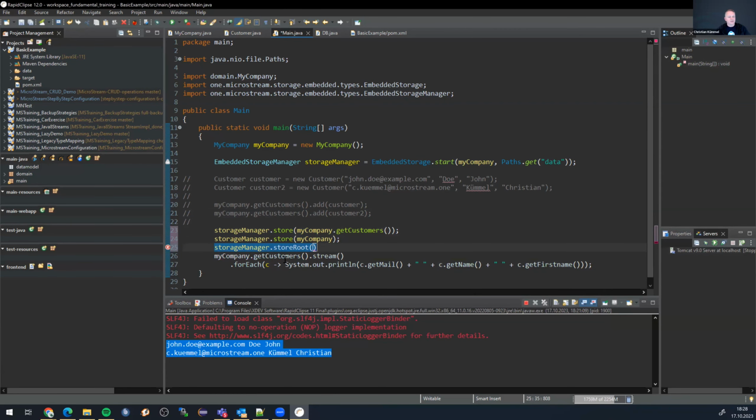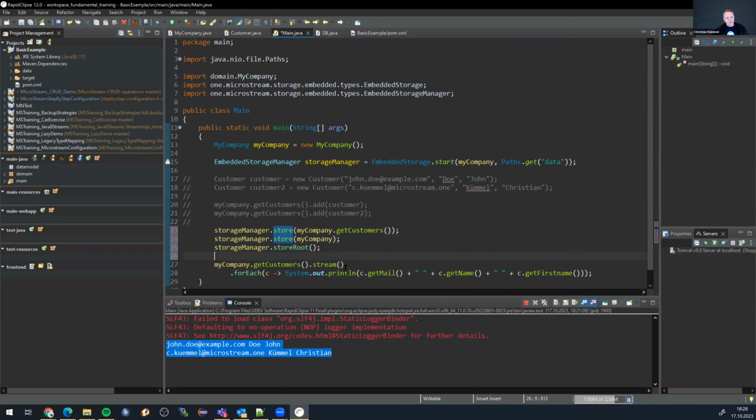this store method, we call it lazy store, and only the object is stored which is handed over, and not all the objects above. So that means it stores only the object itself, but the store root stores the whole graph again. And I think that's different.